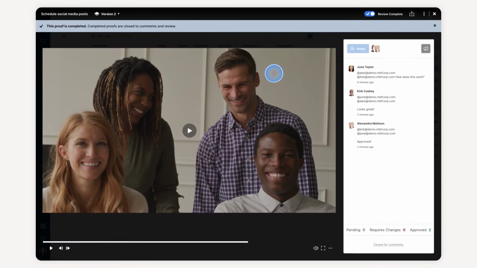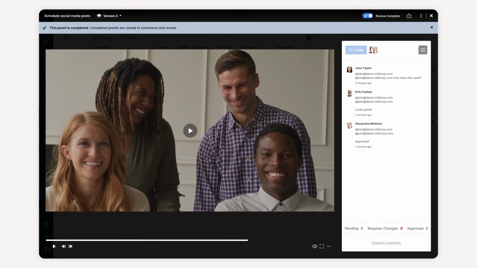And that's it. To learn more about how Smartsheet proofing streamlines your review cycles, visit the Smartsheet Learning Center.